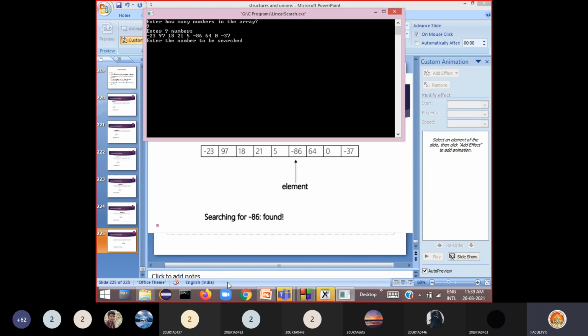Which number to be searched? As in the numerical example, minus 86 is the number to be searched. So the number is found at location 5. You can see here in this array, 0 1 2 3 4 5. At location 5 the number is found. That means if you go to location 5, there is an element called minus 86. That is the meaning. Clear?